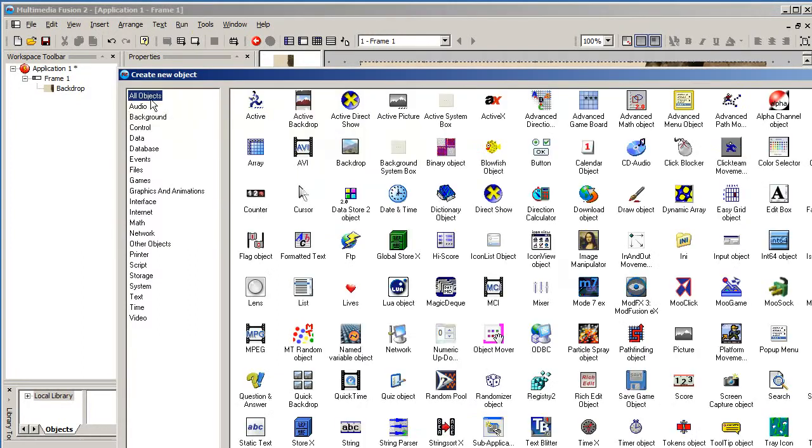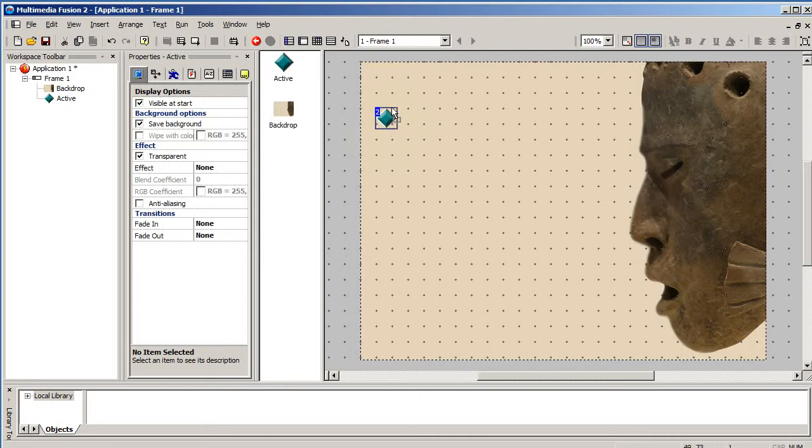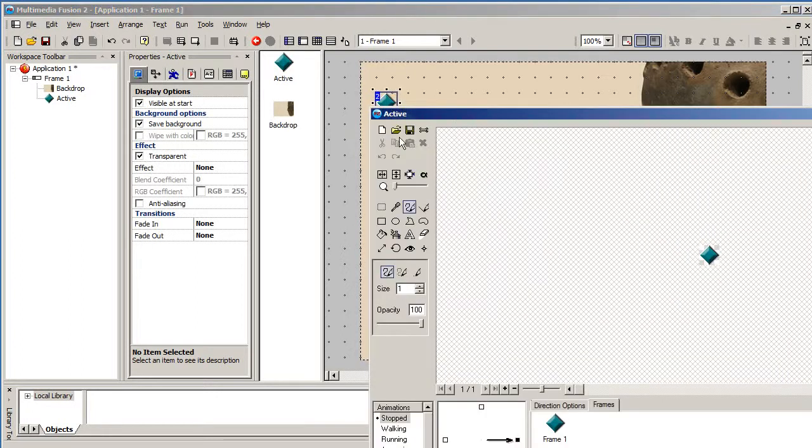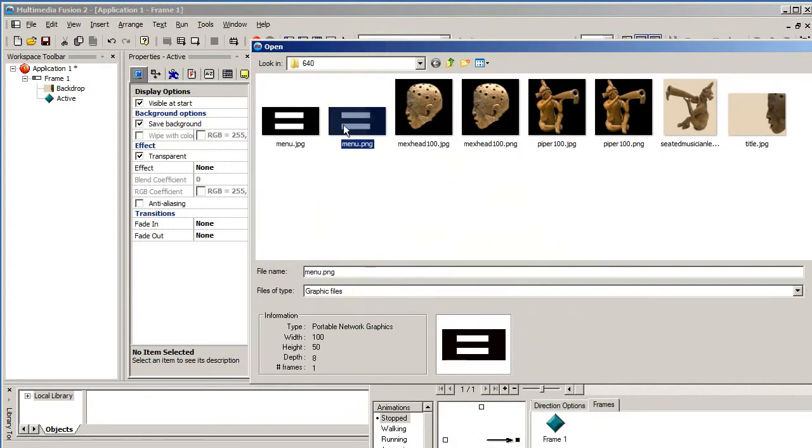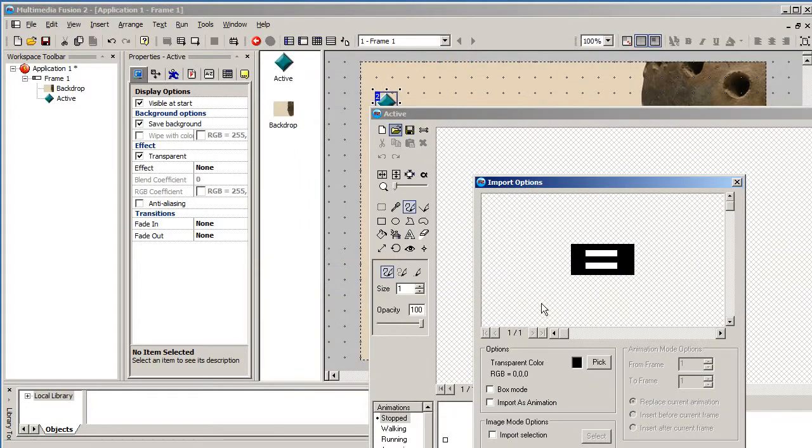I'm going to put in some objects now for buttons, and I'm using this active object here, which looks like a little graphic object like this. I'm going to double click it and load in what I've got here. I'm actually going to use PNG format, and it's an 8-bit PNG because the colors are quite low. I'm going to load that in.